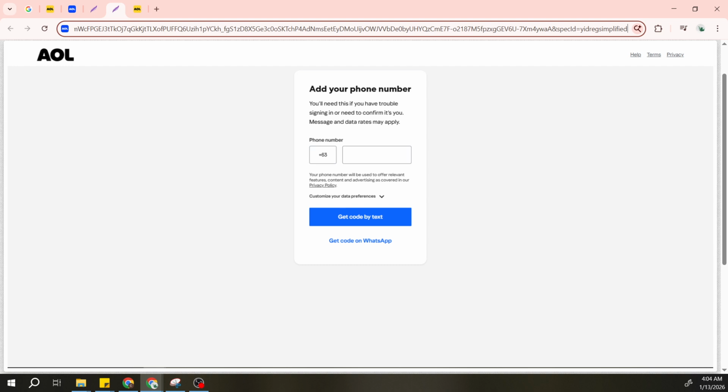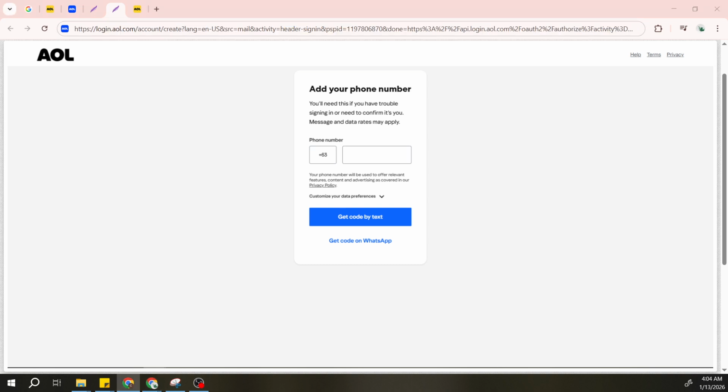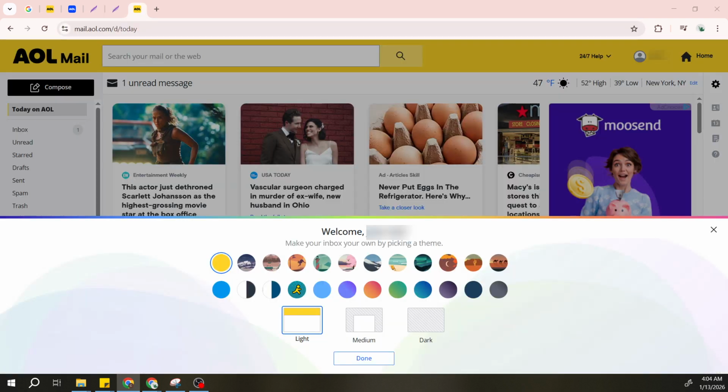After your information is confirmed, click Continue or Done to complete the process. You'll be redirected straight to your new AOL Mail inbox. Take a moment to look around.